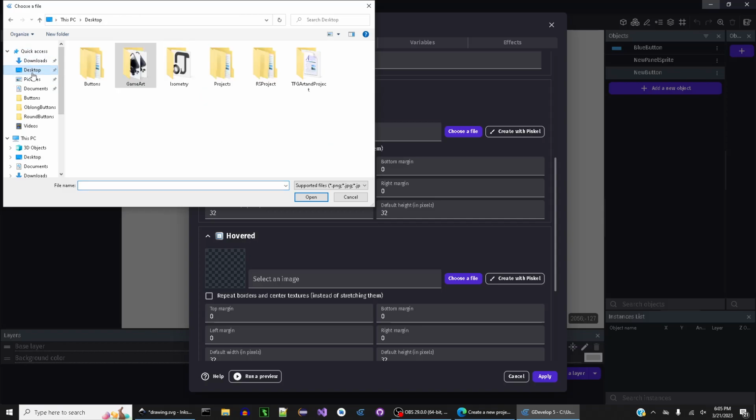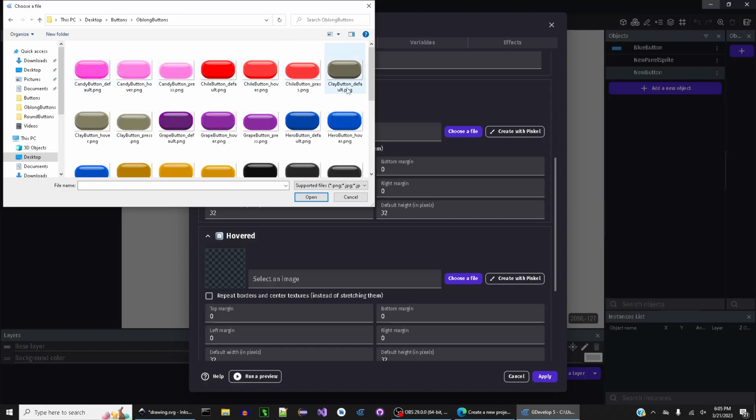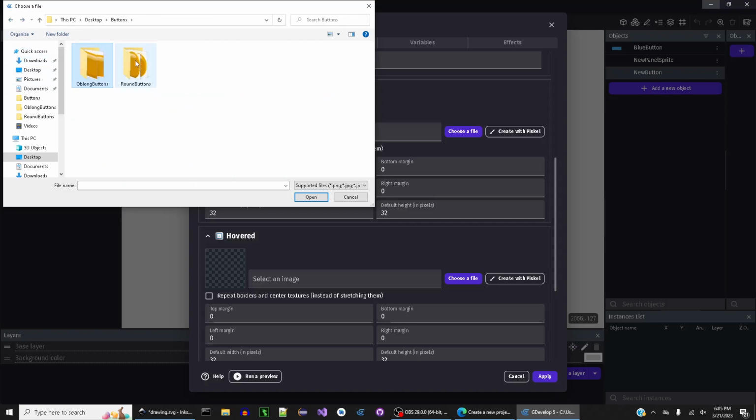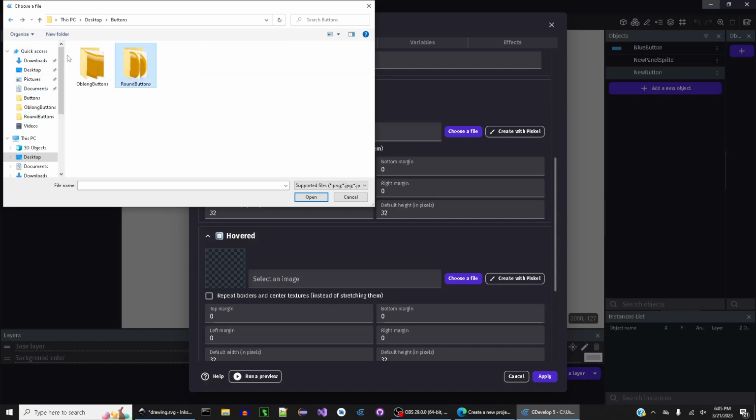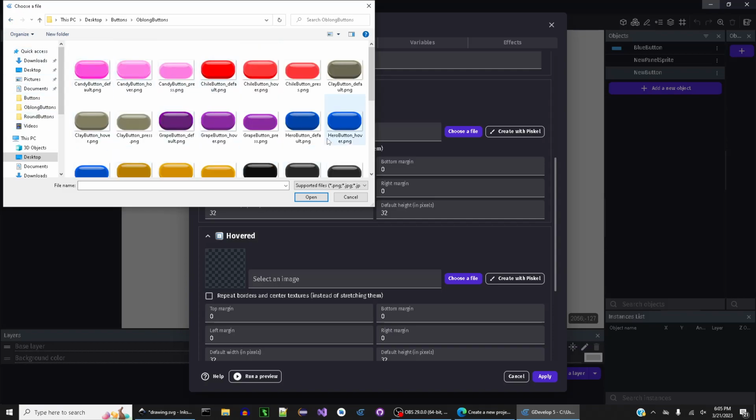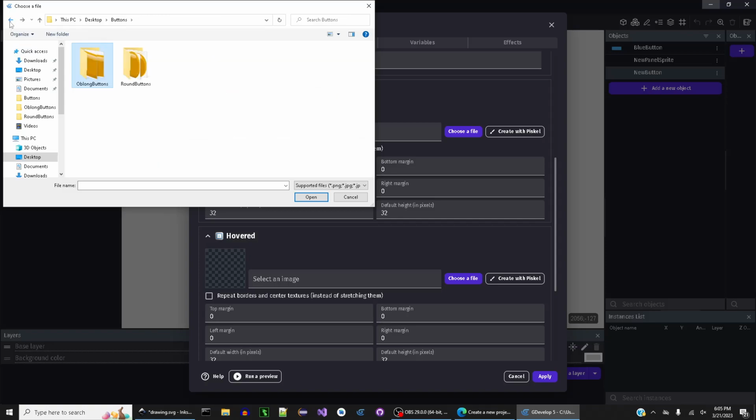Now, real quick though, let me go to my button file. And I'm just going to point out, since we have this panel sprite thing, we do not need these oblong buttons at all. Because these oblong buttons are the same as this round button. The only reason I split them up and also made some oblong ones is because back then it was harder for people to make panel sprite buttons, and I didn't figure anyone would want to go through that. So I just made some pre-made buttons.